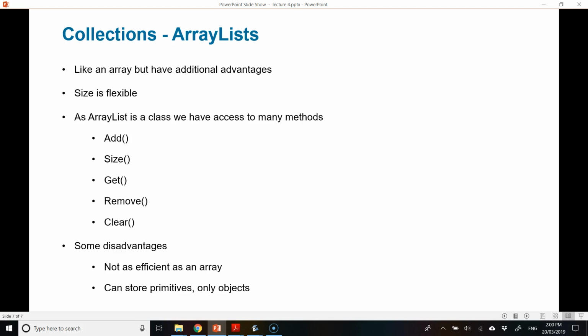I would suggest, however, that you type into Google Java array lists and have a look at the documentation for array lists so you can see what other methods they have, because there are a lot of them. But these are the ones that we're going to be using in this subject: add, size, get, remove, and clear. And you'll need to know those for the exam.